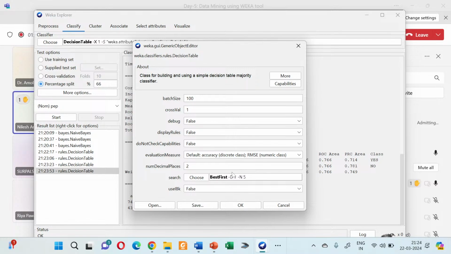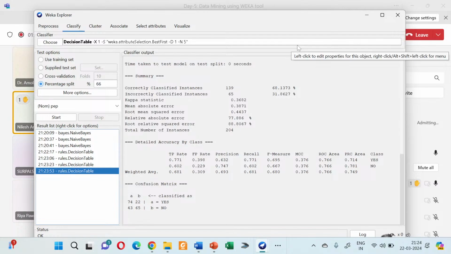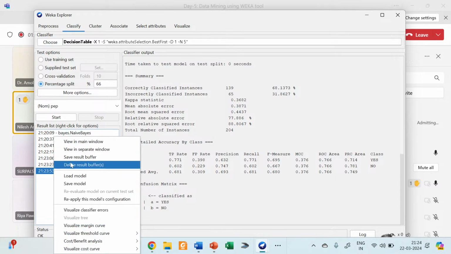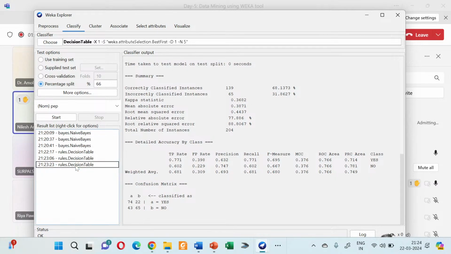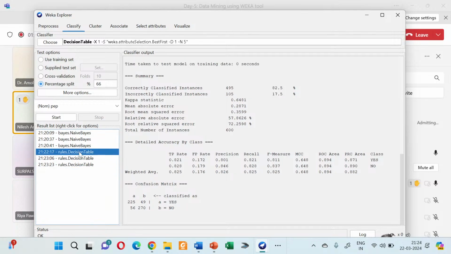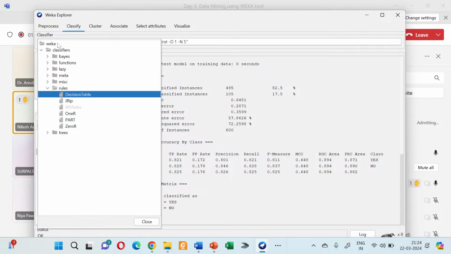Check the values. Have you changed anything? If we change something, it will give a different outcome. 74%. 75, 80, 82. On my percentage split of 66 the result is 74.